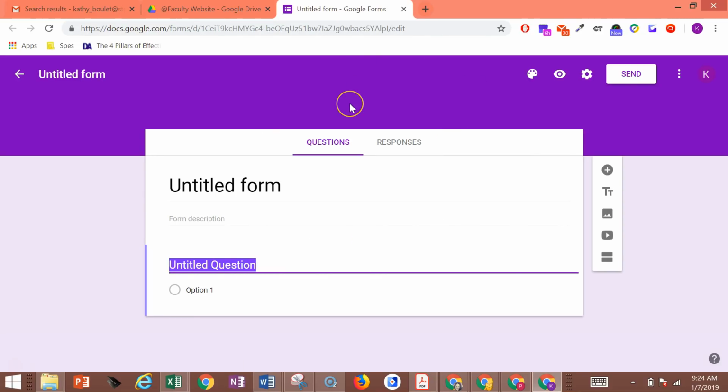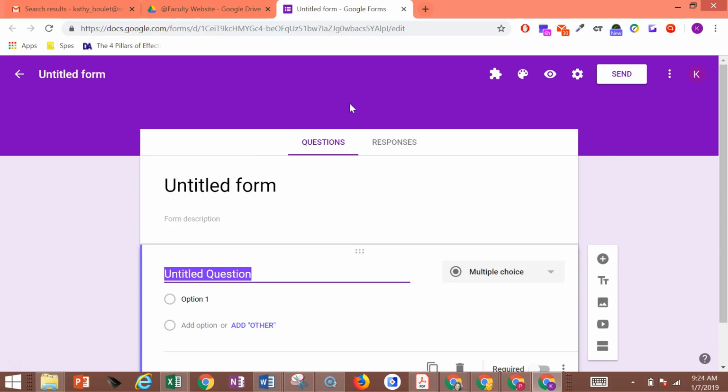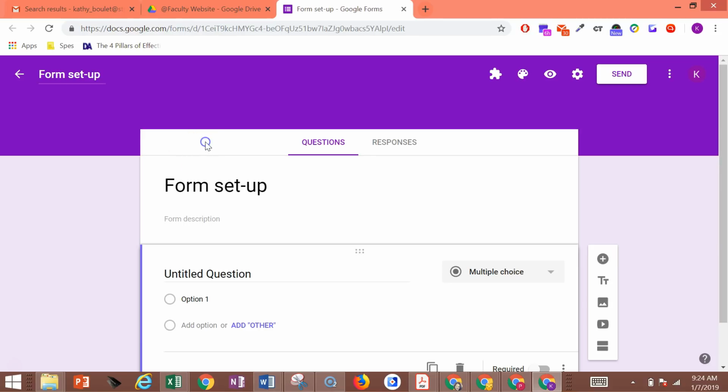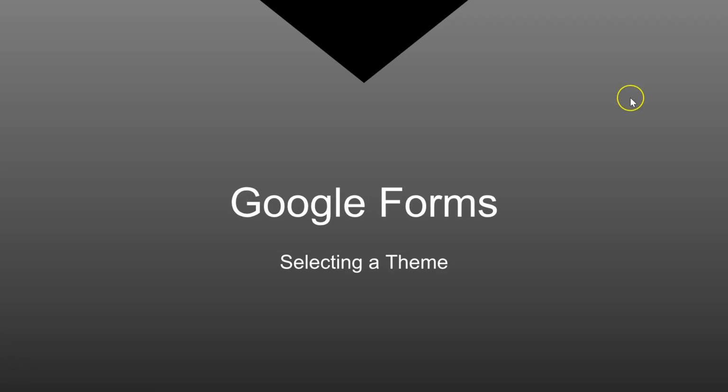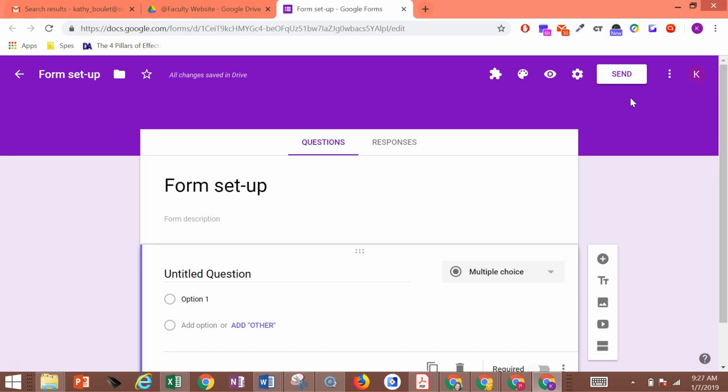And now here is my basic form. The first thing I need to do is name my form. So this is about form setup, so I'm just going to title it that. Notice when I named it here, it also changed the name here. Now this form looks a little basic, so let's go over how we can change our theme so it'll be more visually pleasing. So I am back in my Google form.